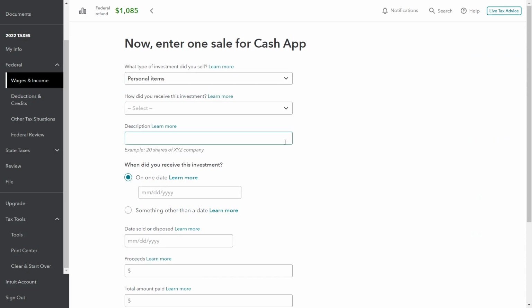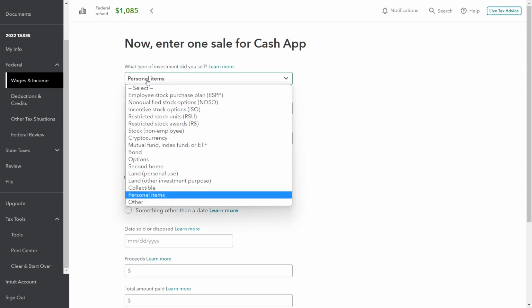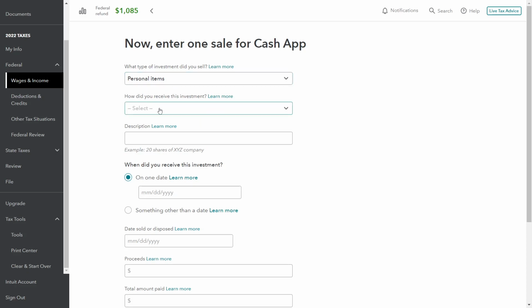And so here's where we enter information on the sale. So it's a personal item sale. How do we receive the investment? We purchased it, and it was a couch, right? Now, when did you receive this investment? So when did you buy it? Now, this is often kind of confusing, right? Because obviously for personal use items, if you've had something for many years, you're not going to remember the exact date you bought it, nor are you going to keep a receipt. Obviously, if you have the receipts, use them. But you can use a best, good faith estimate here.